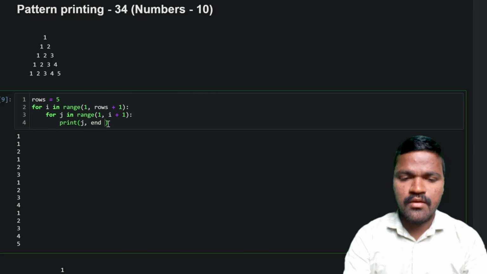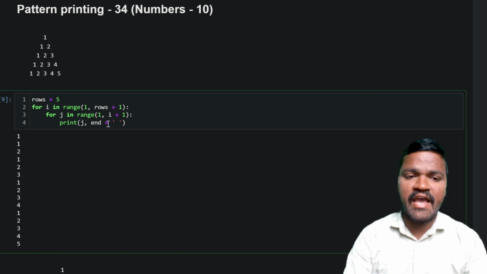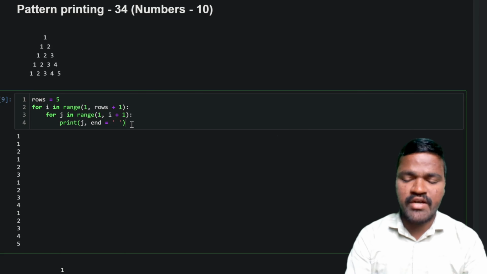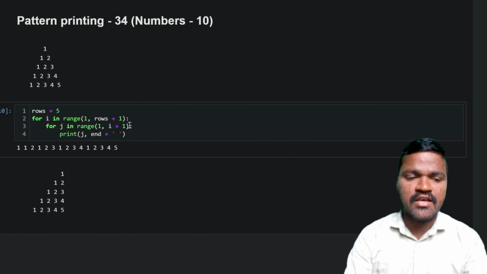Because by default this print statement has an end with a new line character, now I am replacing this new line character with a space. That is what I am doing here. If we execute this, we are getting everything in a single line. That is also not what we wanted. We need to get everything in new lines, right?